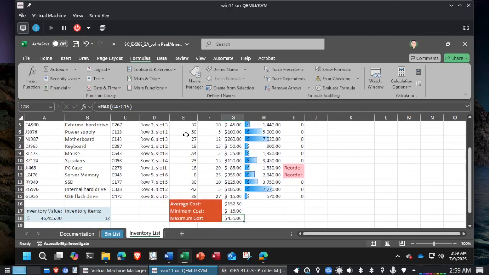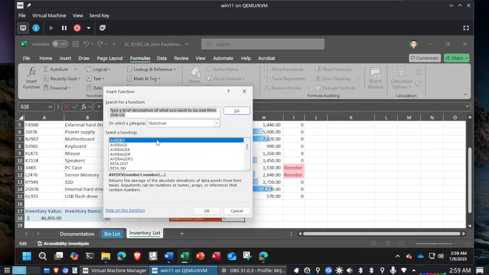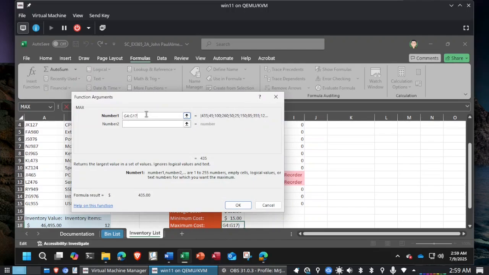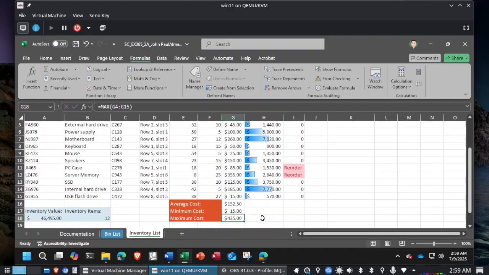And then finally with the max function, let's say I don't have the max function here, I can use the FX button next to the formula bar or in the formulas tab, function library, insert function, and I can look for the max function or most recently used. Here's max. And then once again, G4 to G15. So these are other ways to insert functions into your worksheet.